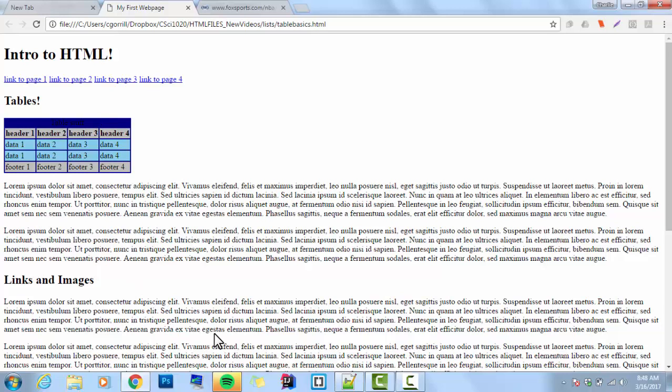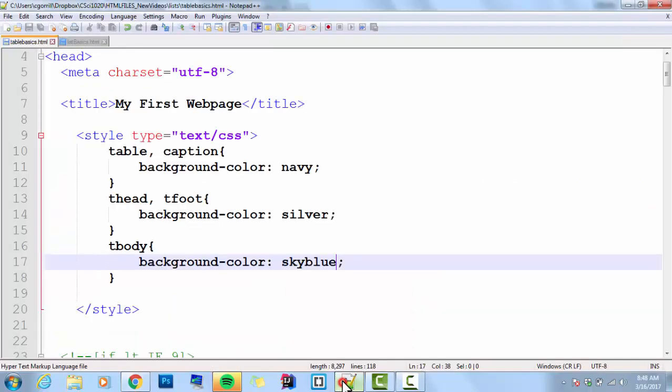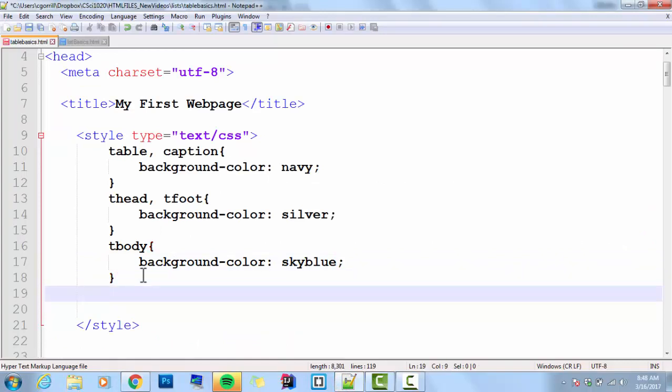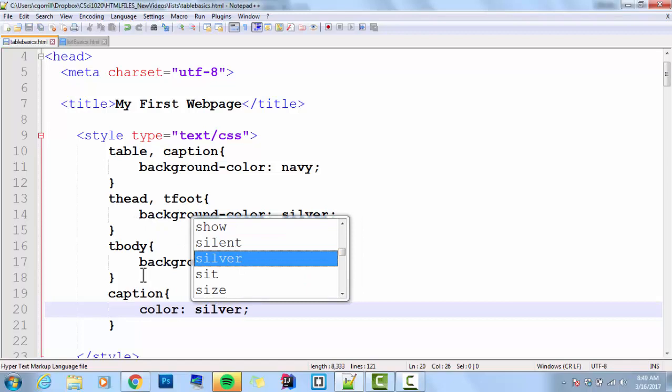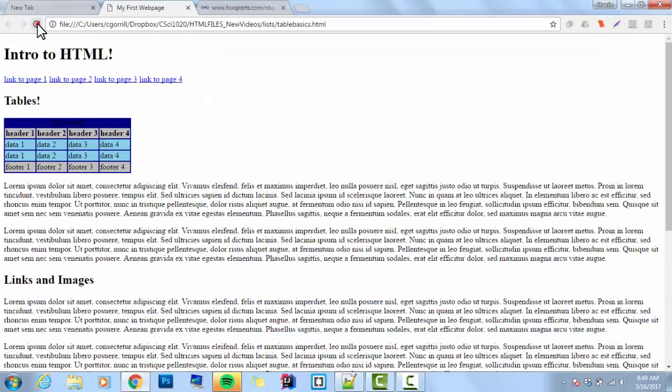Now there are two things that we could do. One, I could change the background color of the caption, which I don't really want to do because I like that it's the same color as the table. Two, change the color of the font of the caption. I think that's what I'm going to do. So I'm going to do caption, color, silver. Refresh it, and now the caption has the font color of silver.